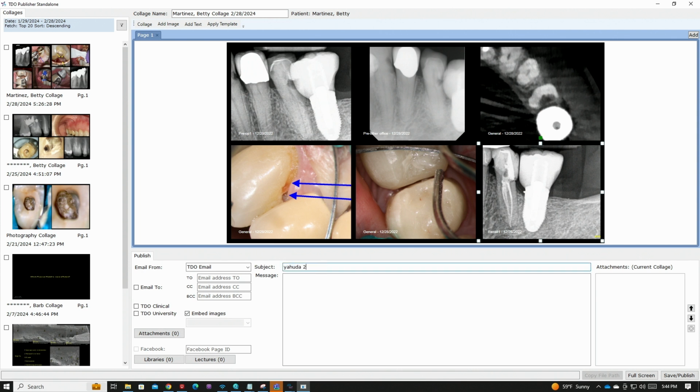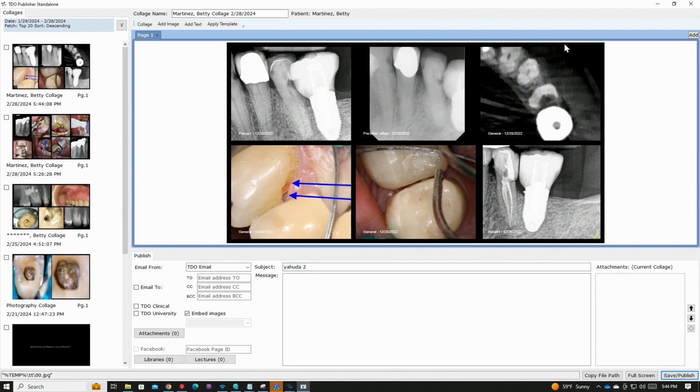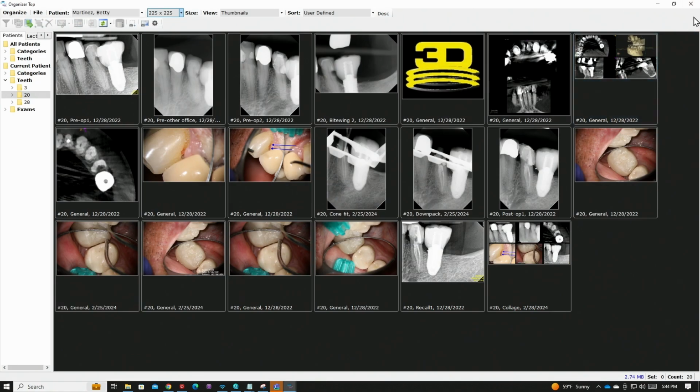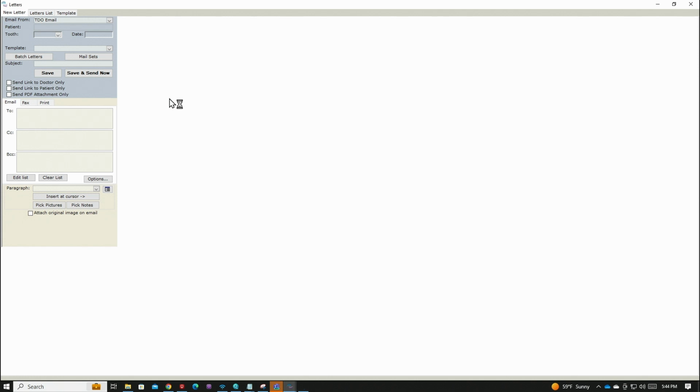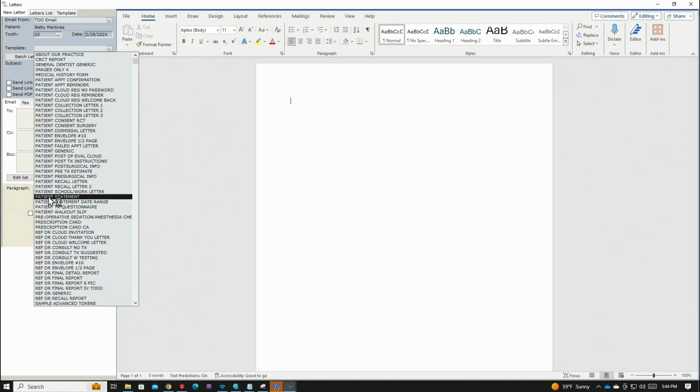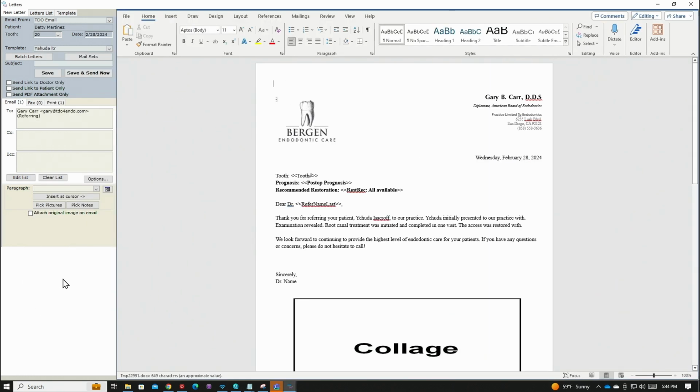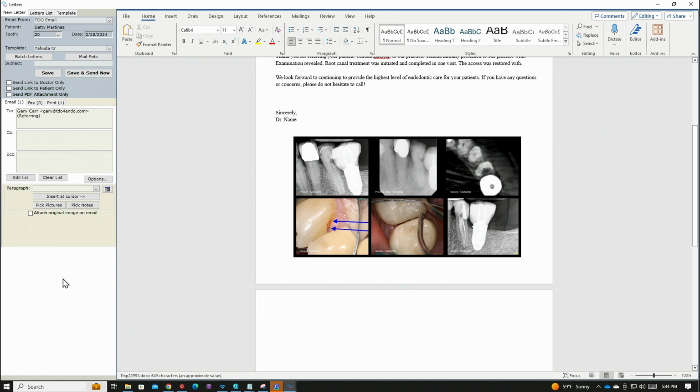And again, all you have to do is label the collage and save it. And then when you go into letters, instead of the 8-pick, it'll properly position. Again, I go to Yahuda's template that I've created. And there it is automatically.